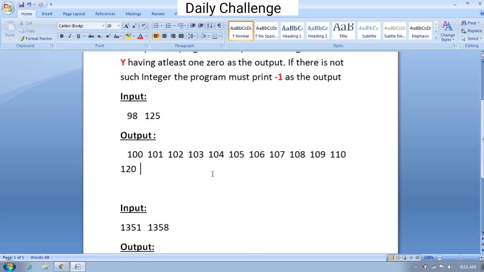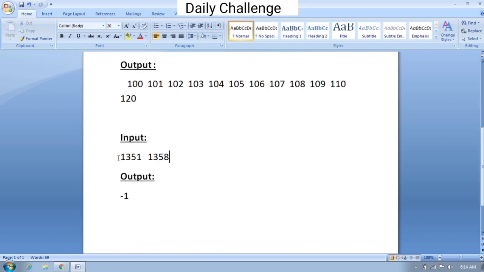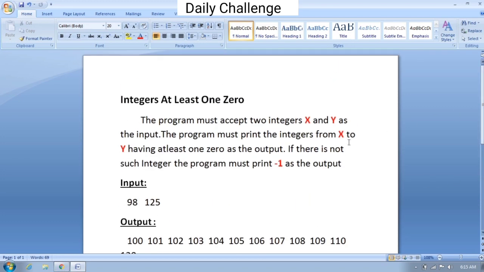So the integers 100, 101, 102 and so on, all these integers have at least one zero, so they are printed. And here we can see that there are no integers between x and y which are having 0 in them. So the output is -1. Let us see how to implement this using a C program.